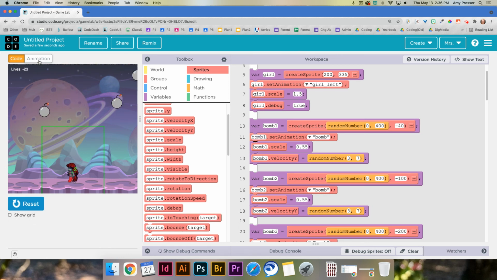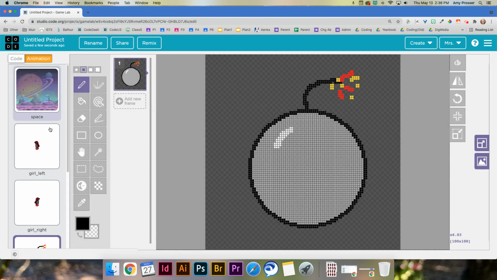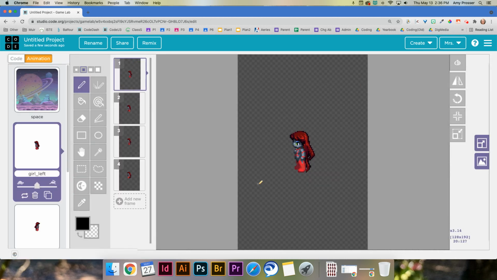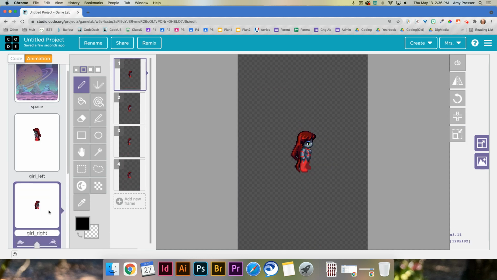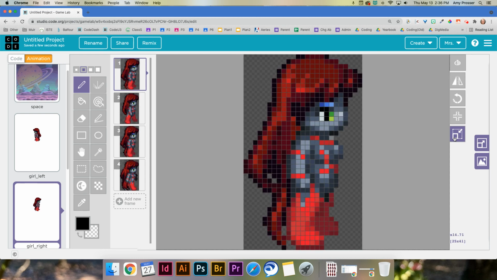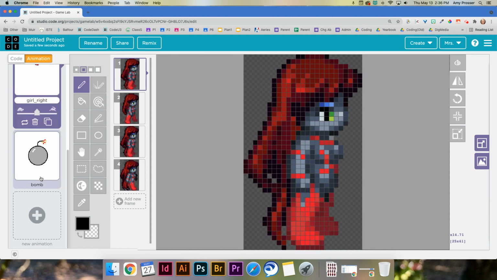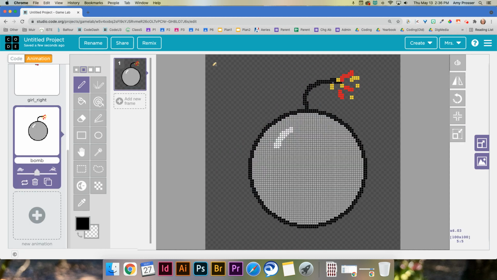The easy way. You go to animation, you go to your character, and basically we need to get rid of this gray space. And all you have to do is click this lovely tool, crop the sprite, and it cuts it all out. Same with my other sprite, click that, cuts it all out. And you may actually need to do this with your bomb as well. I've got some extra space around the edge of my bomb. I'm going to cut that out too.